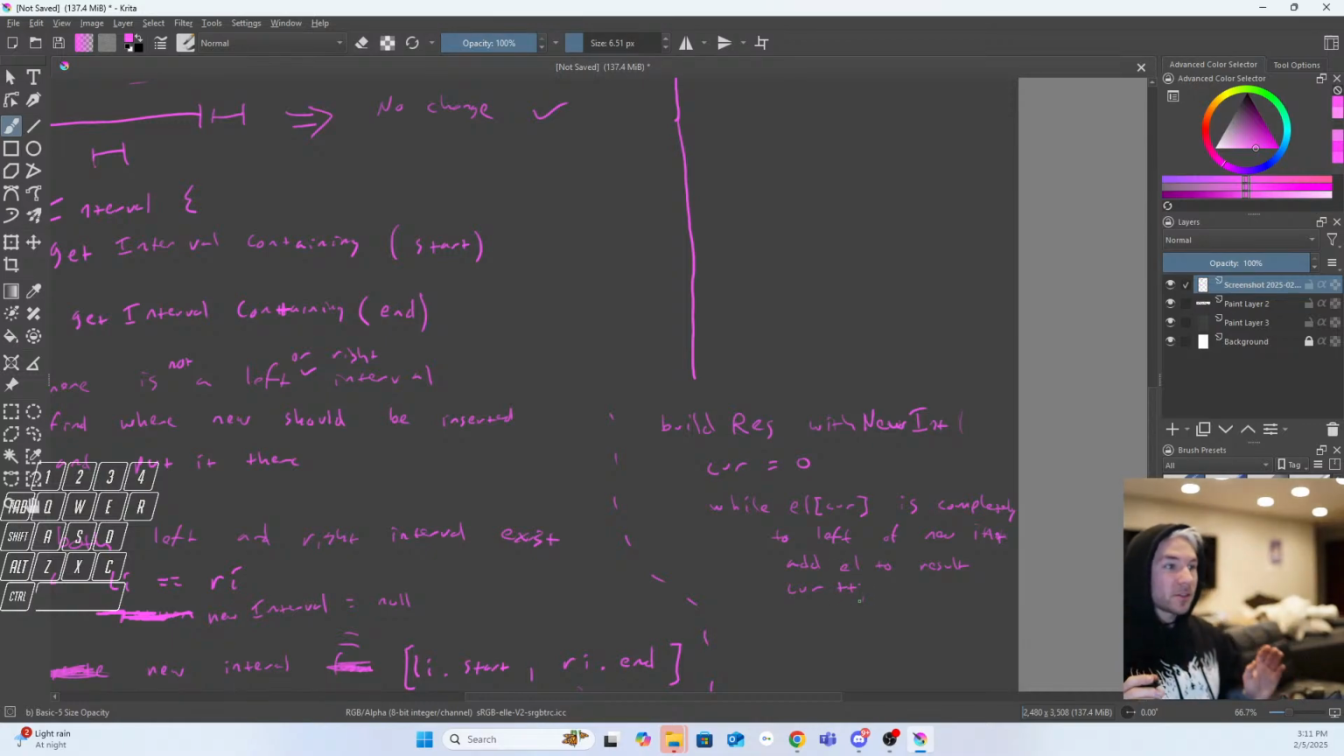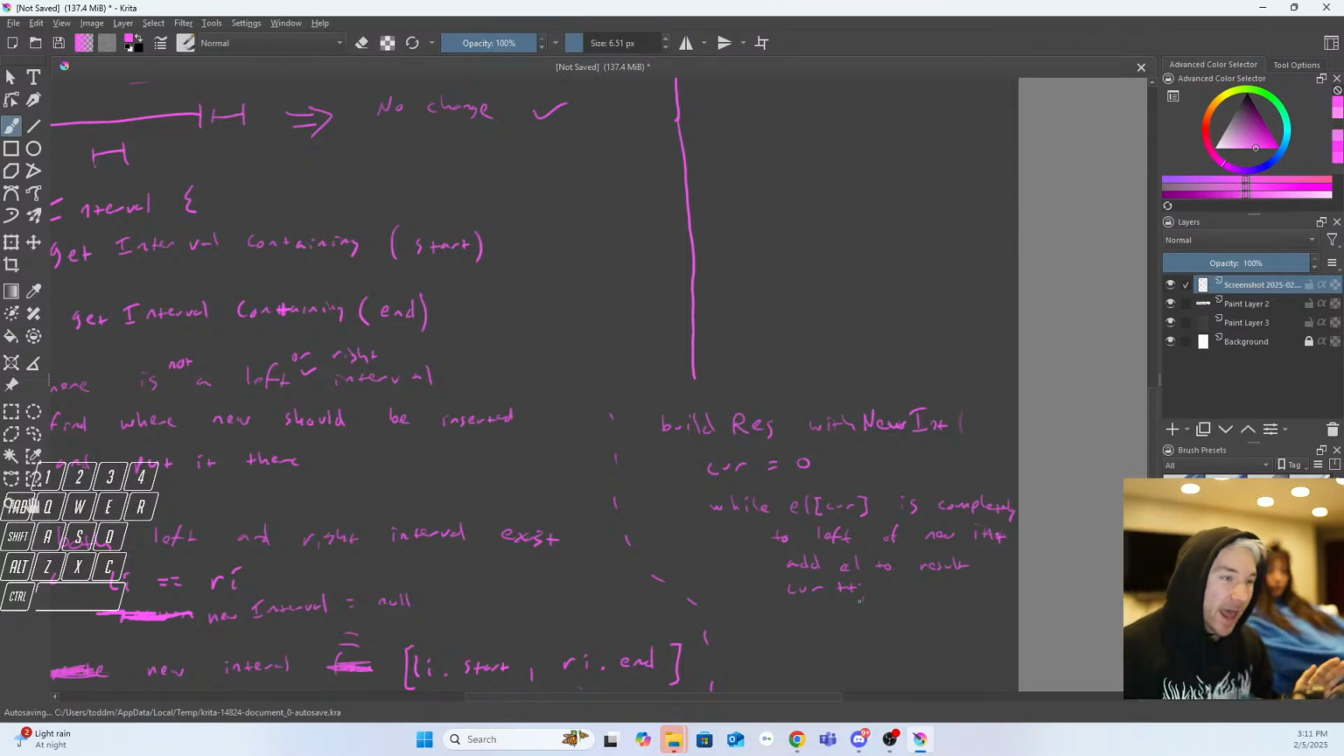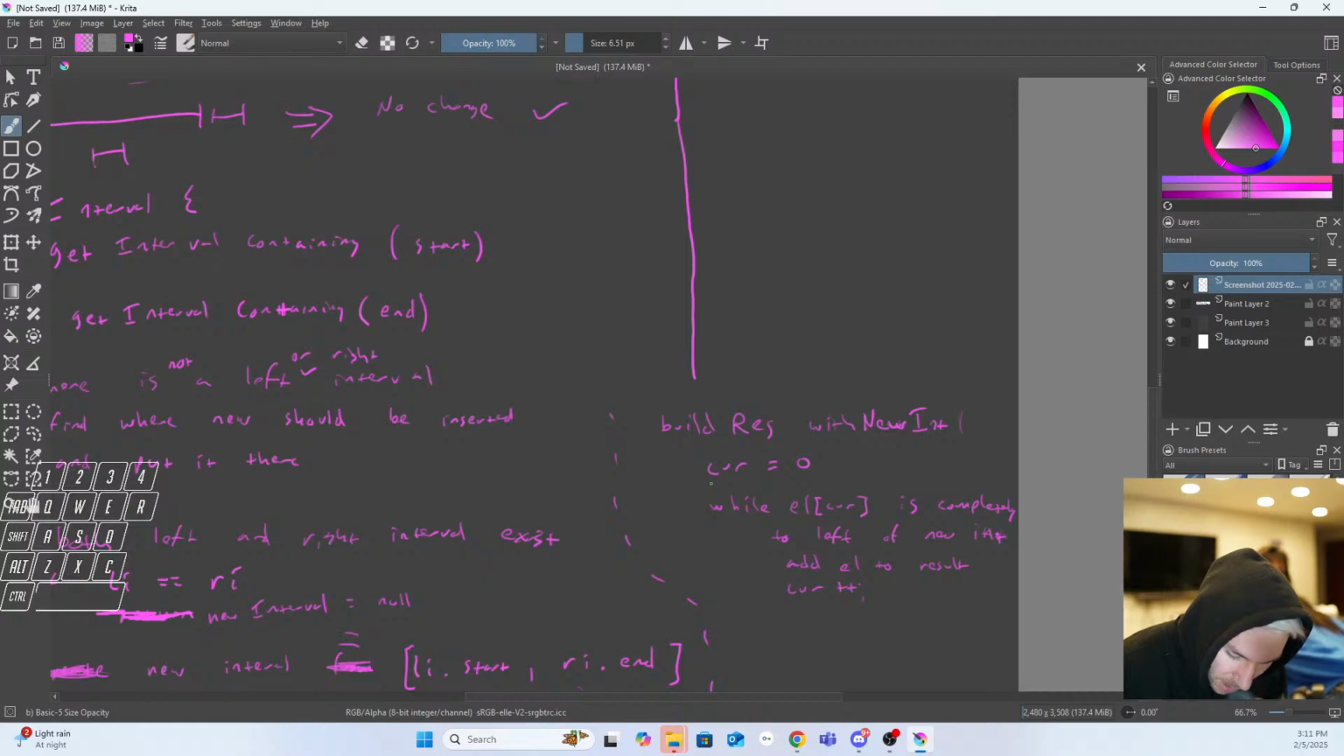Okay, right? So that's that. Basically, I've got my new interval. While everything's to the left, I add it, right? I also am going to need a special case for a new interval being null. I'm just going to write that right now.